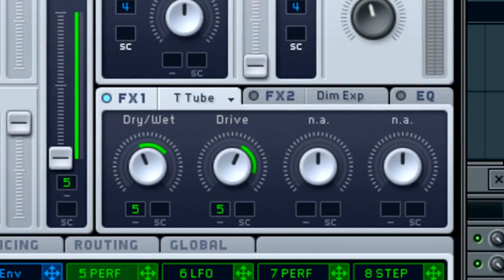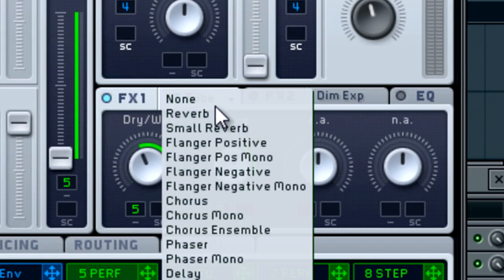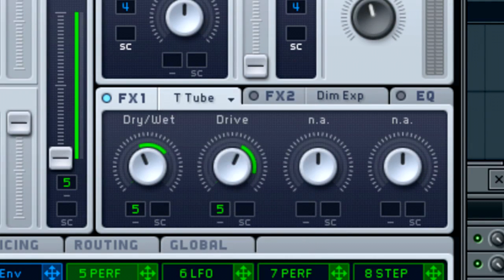Anyway, now we want to add a teletube distortion, which is over here, teletube, and then have your drive up at about the same as mine, and the wetness as well, and also add the Performer. And there you have it, guys.